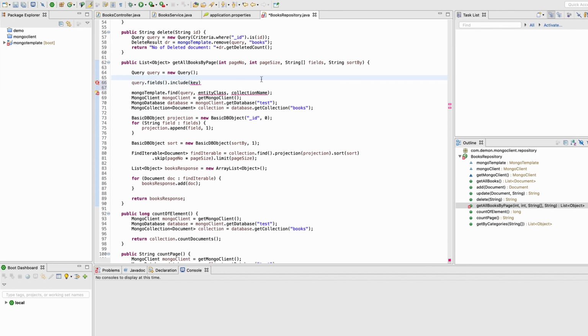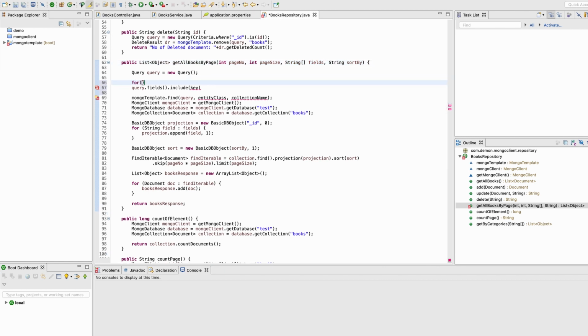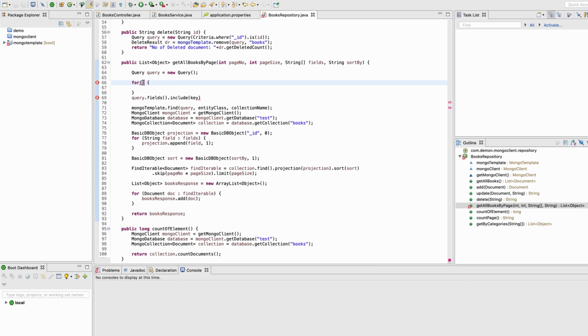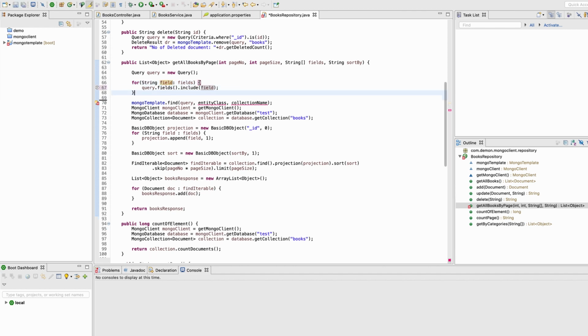So in that case I can go through these fields and put all the fields with the include method. For that, let me do something like a for loop, and in this for loop I can iterate over this field. Let me give this the name field, and it is coming from this fields argument. Let me cut this, and inside this for loop if I pass this field, it will run through multiple times and create the entire query. Okay, so this query is ready for our projection, and now we need to do our pagination thing.